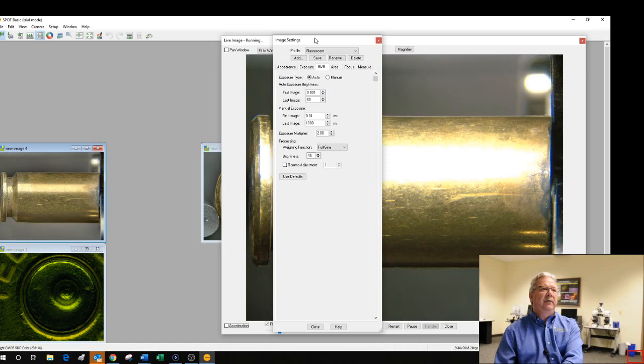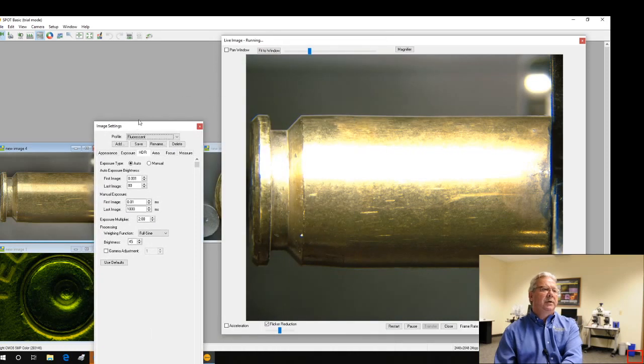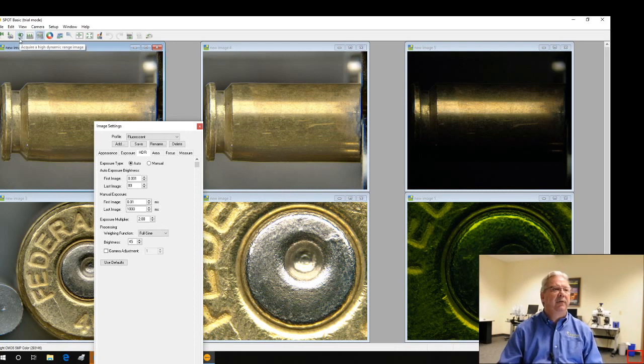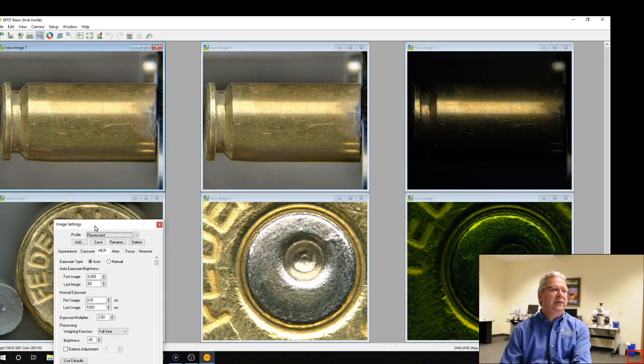We're going back to our live image. Here's the overly bright one. We're going to hit an HDR. Then in a minute I'll do one where the illumination is probably lower than we would normally set it, and see if HDR will compensate for that. So far here is the newest HDR image.